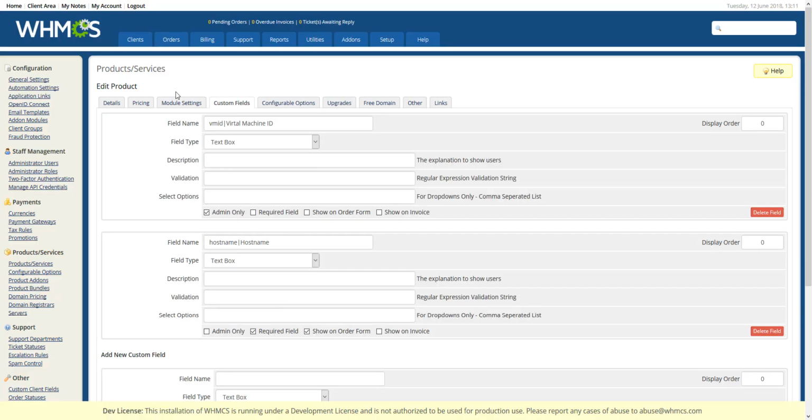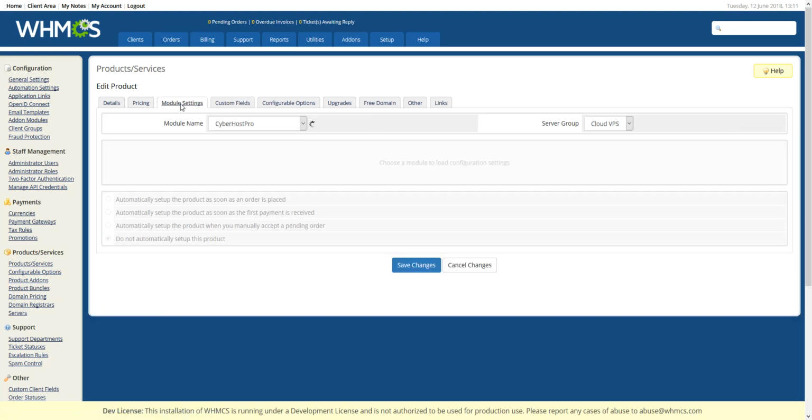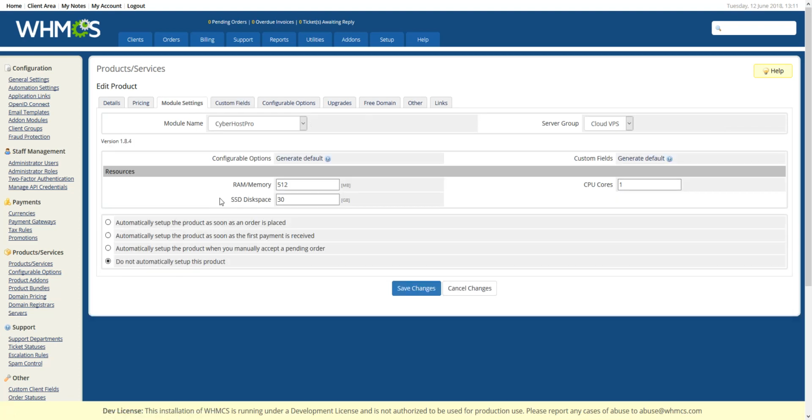Again, go back to Module Settings, and now we'll configure the VPS. So I'm going to give one CPU, 1 gig of RAM, and 25 gig disk space. CPU is already set to 1, so we don't need to modify that. Your RAM is in megabytes, so a gigabyte of RAM is 1024 megabytes. And then I'm going to give 25 gigabytes disk space.